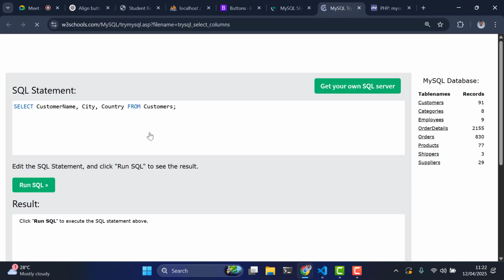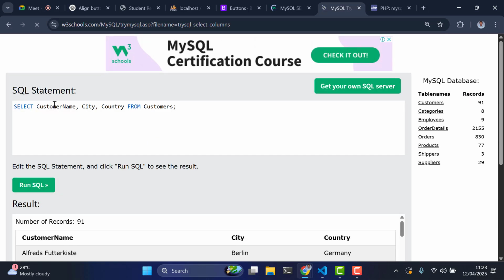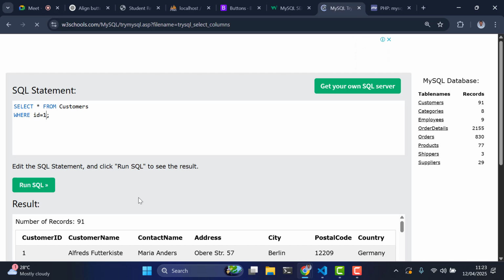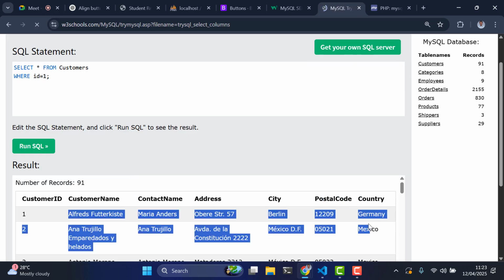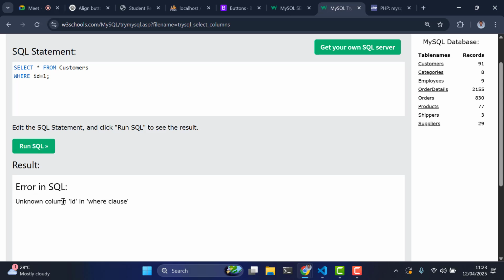So let me put it in this place. If I run this one now, we are selecting only these 3 columns. Probably let me just select all. Let me use asterisk. Select all from customers. So you can see all customers. Now I can come here and add a where clause, where ID is equal to 1. That means I want to fetch out only this first row. If I run this command now, unknown column ID. Okay, so the name is not ID. I think the name is customer ID. Let me check again.